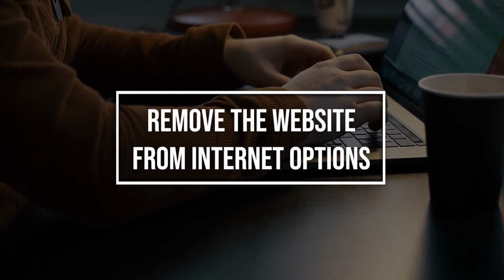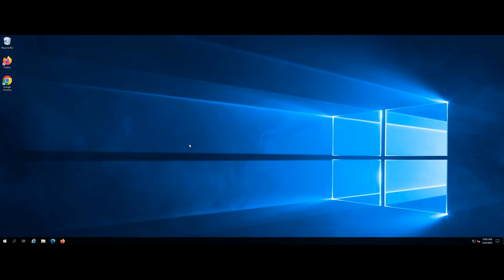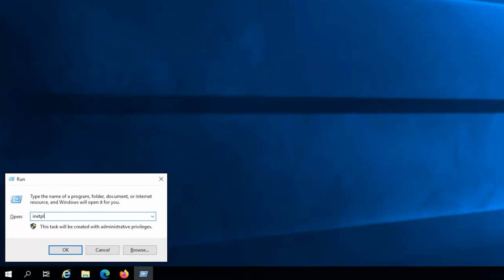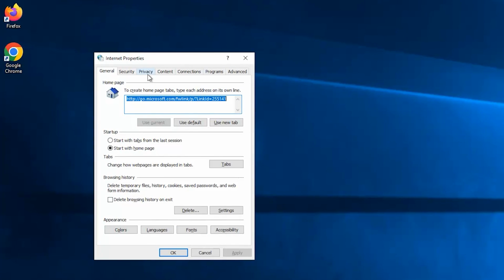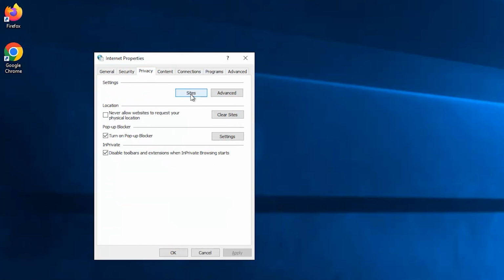Another solution is checking whether you have blocked the website on your computer or not. First, right-click the Windows icon and click Run. Then, type the following text and click OK. Next, go to the Privacy section. In the Settings pane, click on Sites.